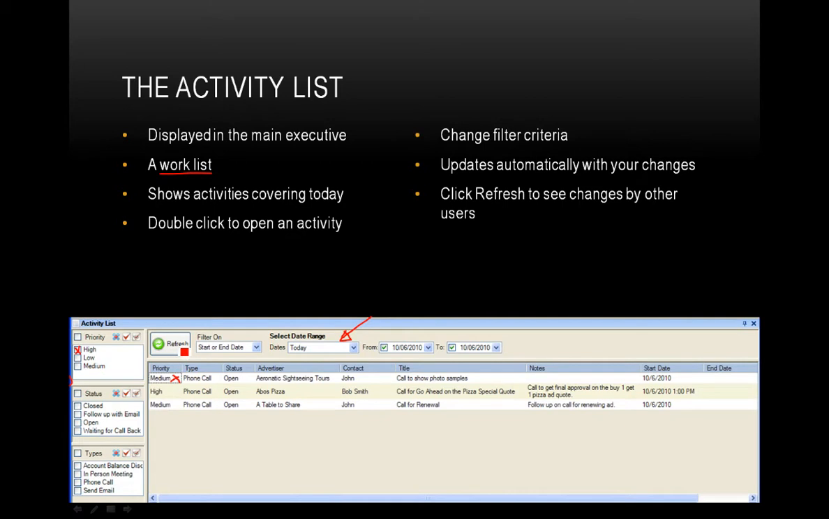On the side, you can change your filter criteria. For instance, maybe I only want to show activities that are of high priority. I can simply select high in the side list and click the refresh button.